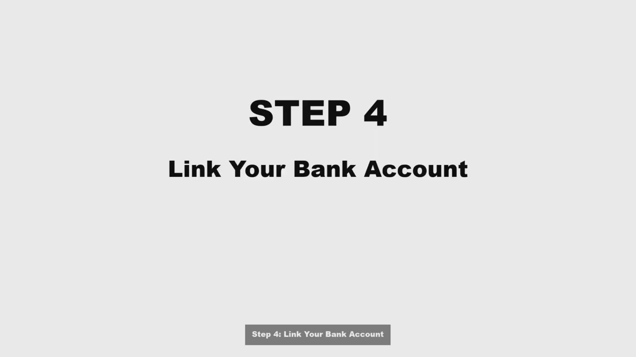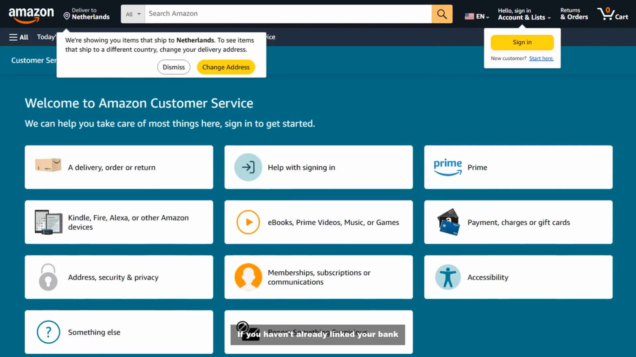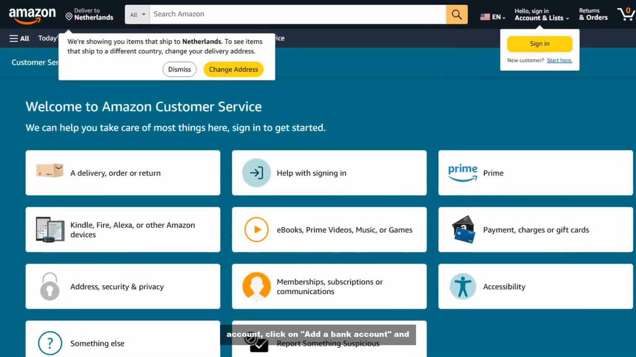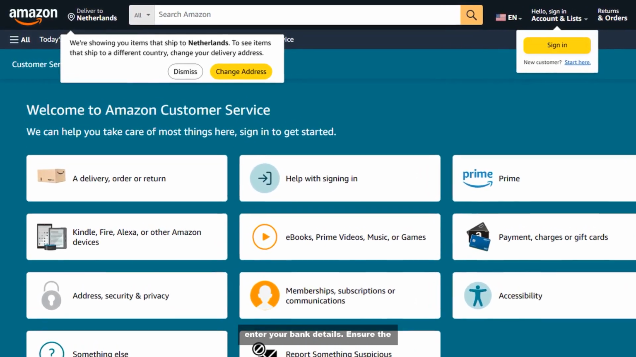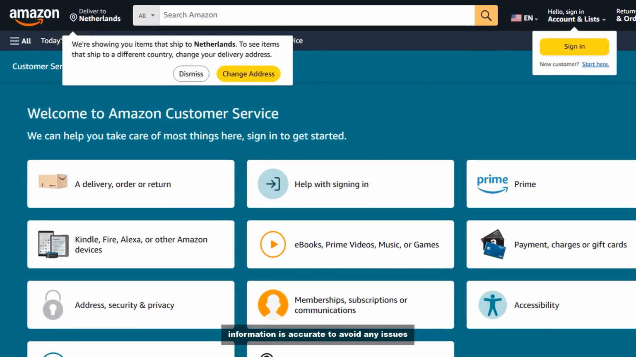Step 4. Link your bank account. If you haven't already linked your bank account, click on Add a Bank Account and enter your bank details. Ensure the information is accurate to avoid any issues with the withdrawal.